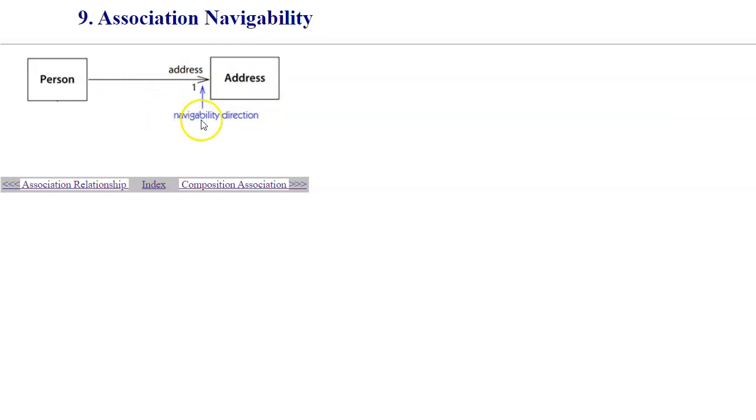And navigability is provided by an arrow. When an arrow is present, basically the rule is that this object has access to this object, so you always follow the direction of the arrow. If that arrow was reversed, you would then assume that address has a person, which probably doesn't make much sense in the software design, but that's the way you would interpret the diagram.